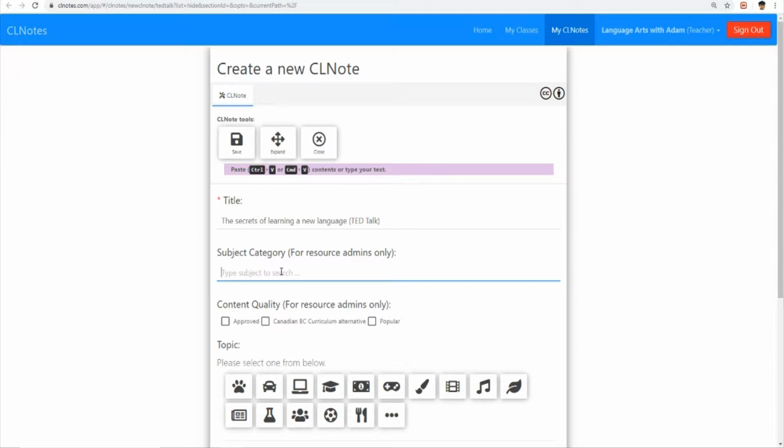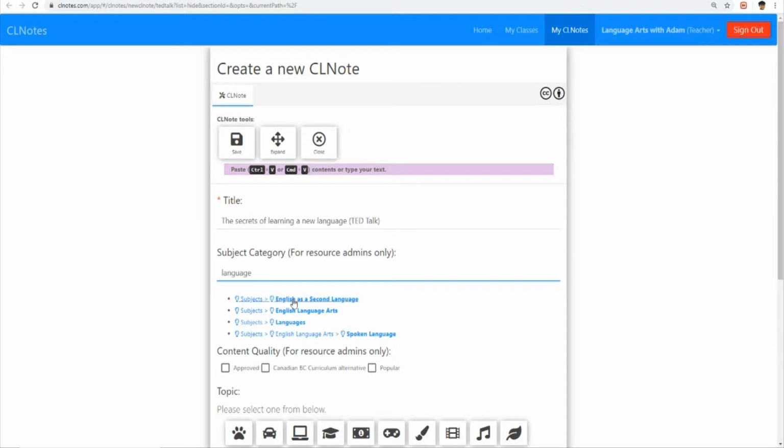We also want to input a clear category so that people in the future can find the CLNote in the database if they want to use this for one of their classes. So I'm going to type in language. And as you can see, we have that subject. So you want to click on the subject. And as you can see here, it shows you what the category is now for this CLNote.